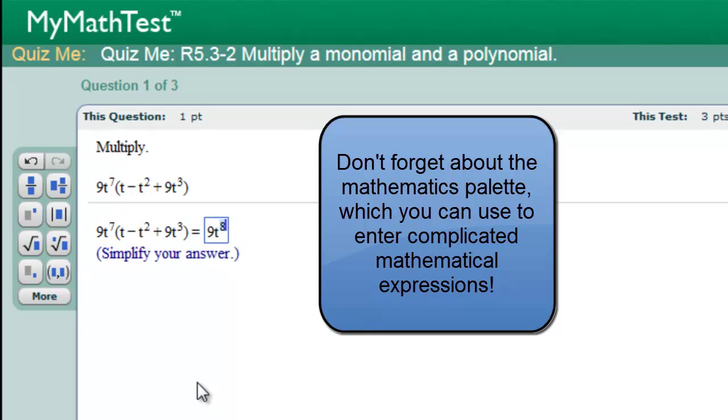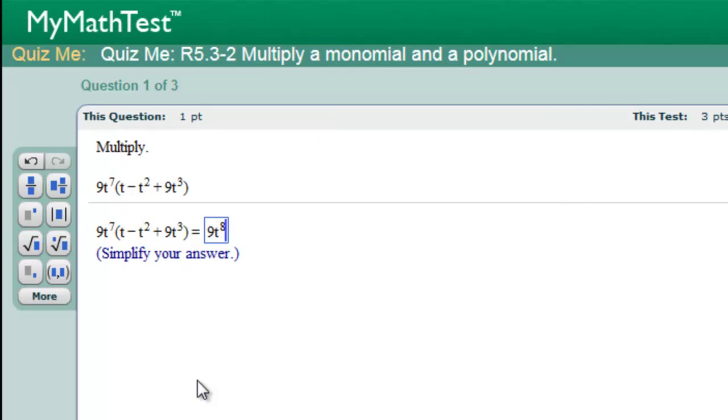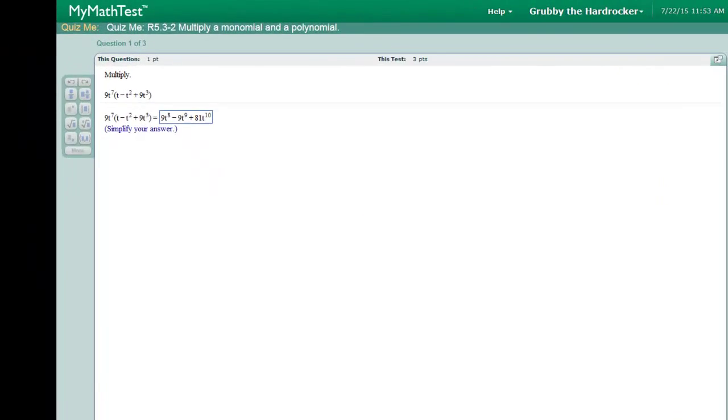And then I'm just going to use the tab button to get back onto the ground level, minus 9t to the 9th power. So again, I'll hit the exponent button. Plus 9 times 9 is 81t to the 10th power. So I will now select next question.